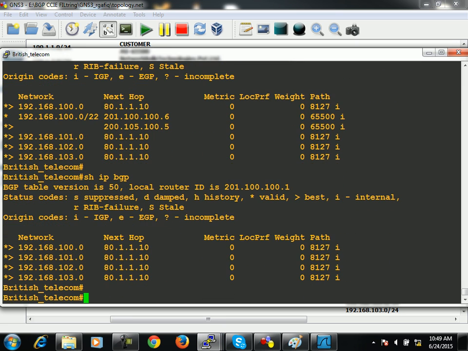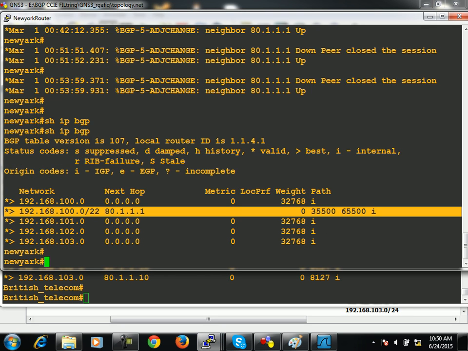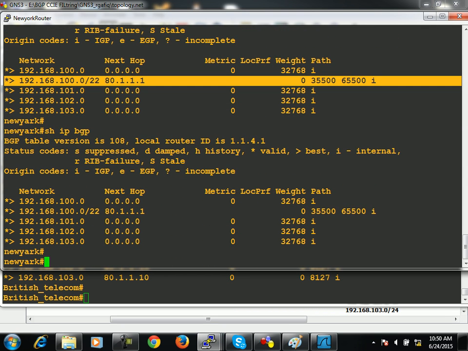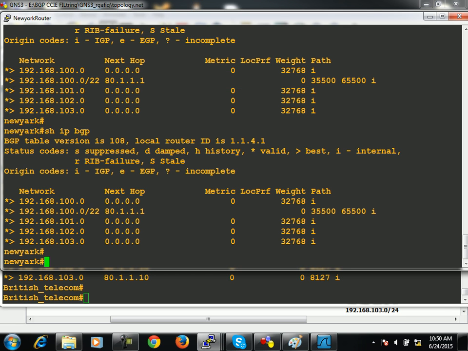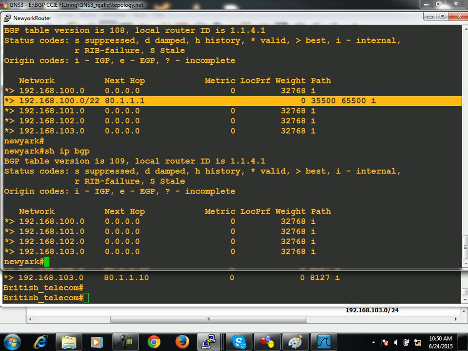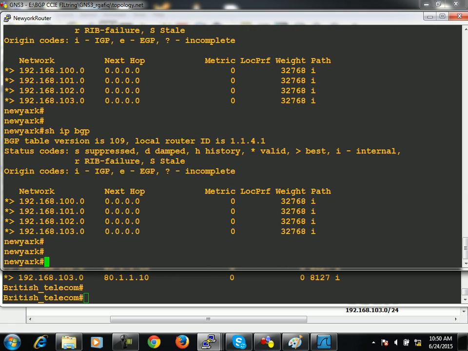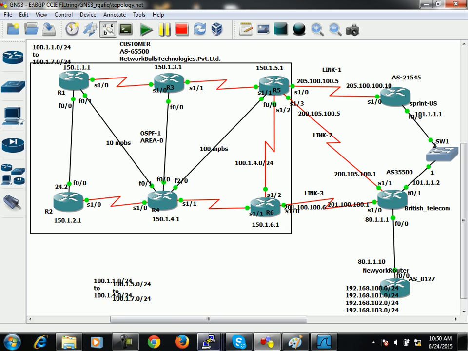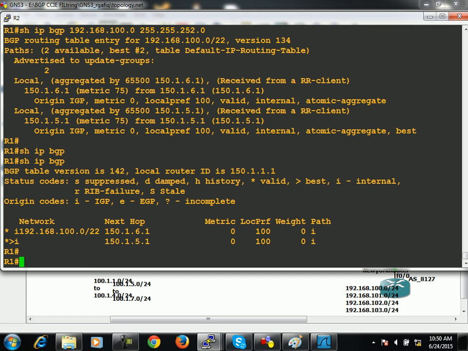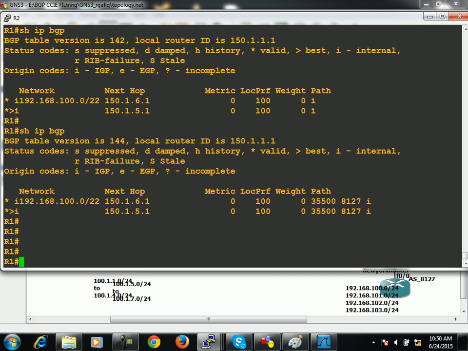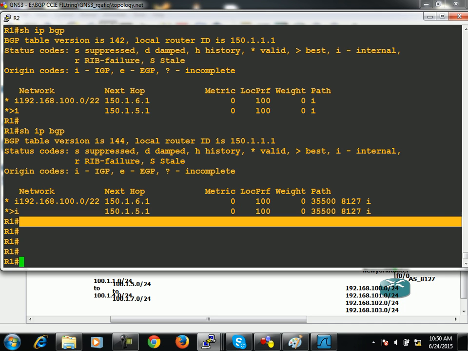Is that summary address having that summary prefix now? No. Will BT advertise that summary prefix in the direction of the New York router now? Of course not. Still it is having it. Just wait, it will be removed. See, it has been removed now, because BGP converges slowly. Now you move back again on R1. This time in the BGP table you have only one prefix, and see, the AS path attribute is there now.